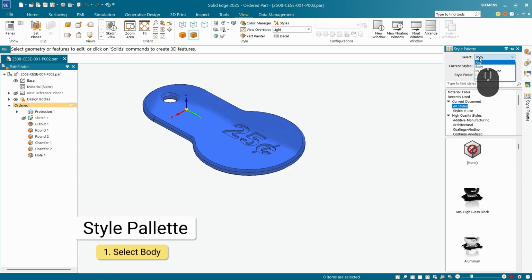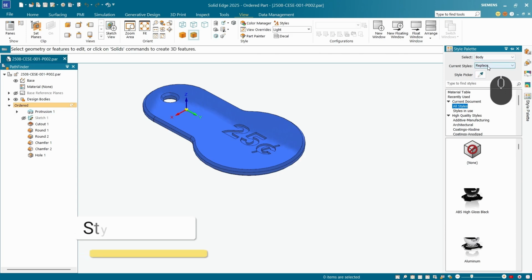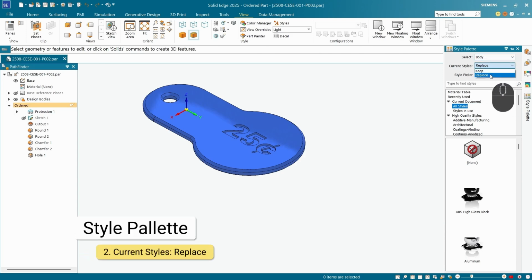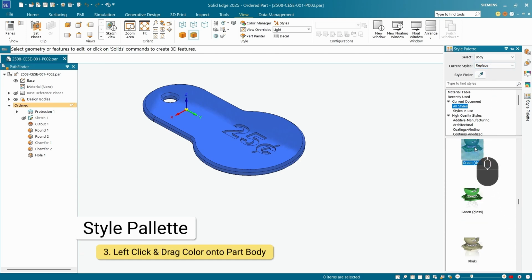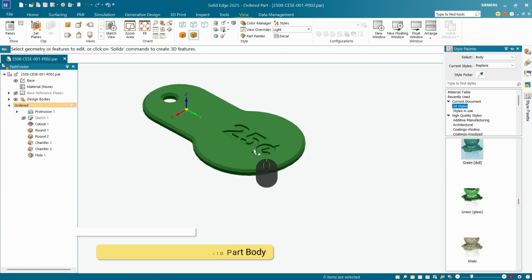Select, so what we want to select: any body, by feature type, face or feature. So I'm going to choose body, and then current styles, keep or replace. I'm going to choose replace. And then we can choose our colour. So I can pick the colour and just drag it onto the body.